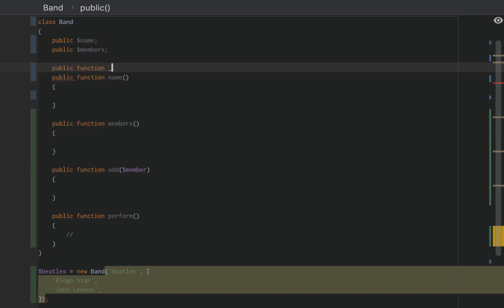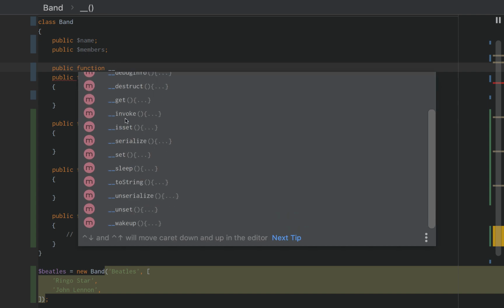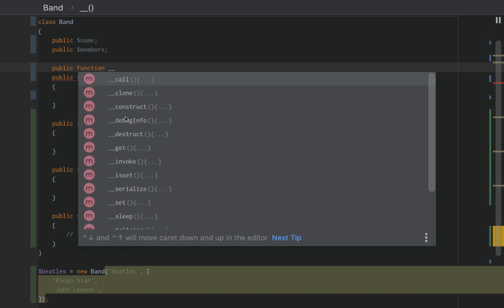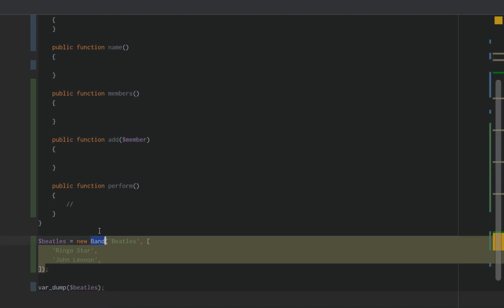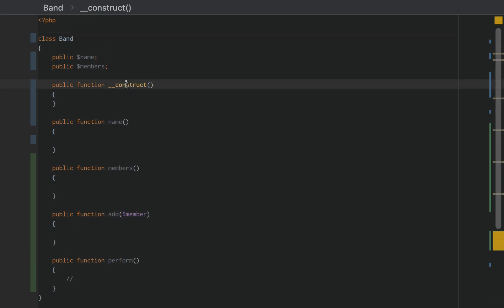Now, magic functions are denoted by this double underscore. Here's a list of all of our magic functions. One of those magic functions is this construct magic function. Now, this construct magic function is executed on construction of our object. When we new up or create or construct a new object from that class, the construct method is executed. So right here, let's pass through name and members.